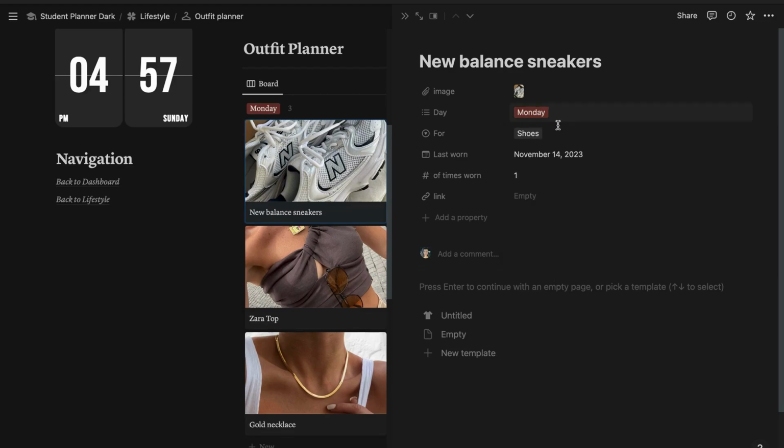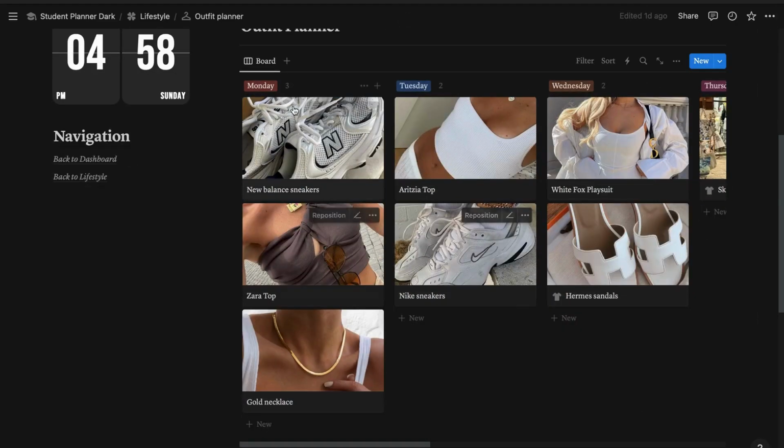And then you can add a date when you last wore it, for things if you don't want to keep wearing the same outfits. So you can put in a date when you last wore it, and then you can also add the number of times you already wore it, and you can add a link if you want to. But yeah, that's basically how it works. So once you put in an image, it's just going to show up here.